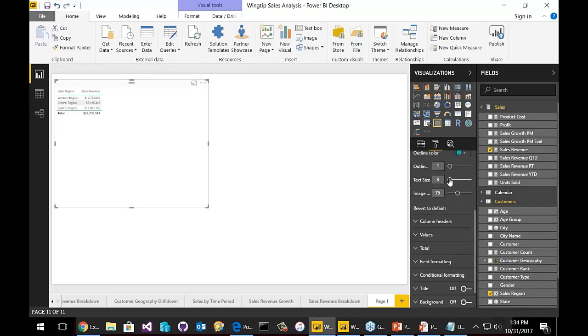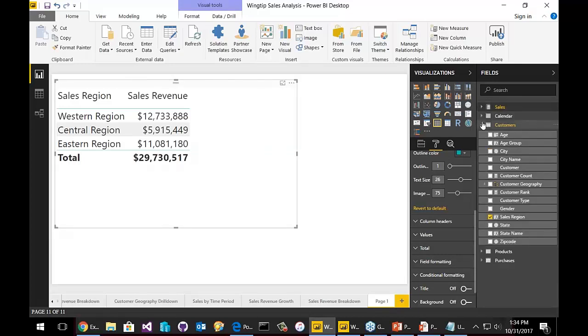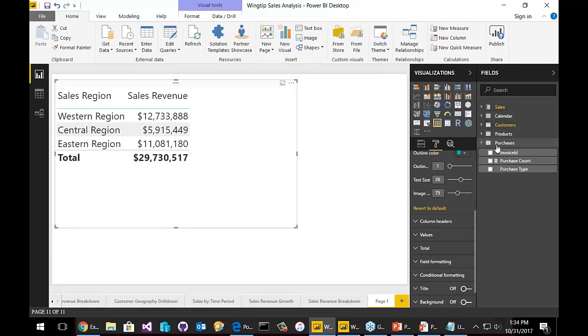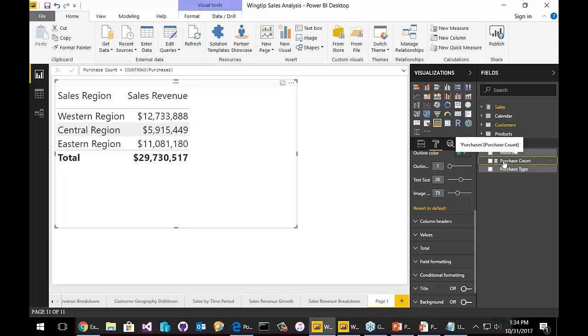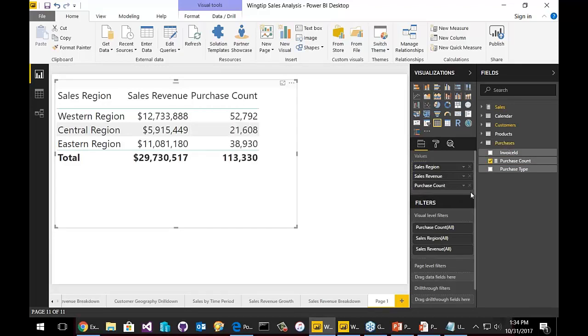Okay, so now that we have this inside here, what I want to do is have a measure inside purchases, and let's say it's called purchase count. And this is simply counting the rows from the purchase table inside here. Okay, so now let's go back here and add purchase count inside. And now that looks great.